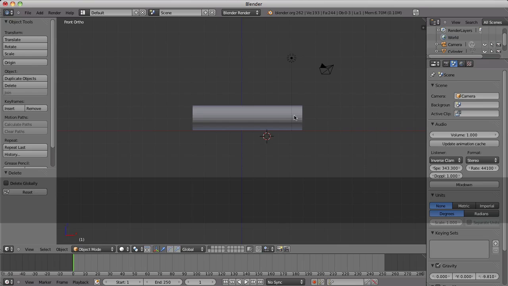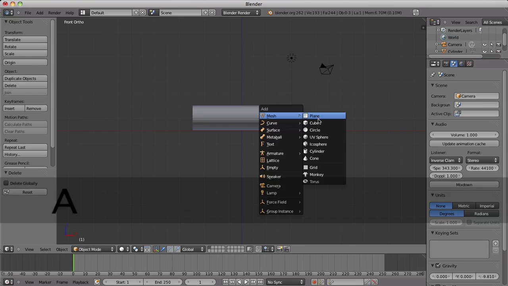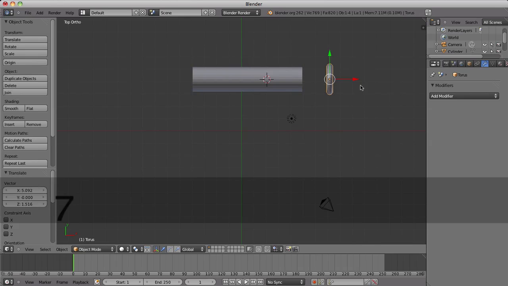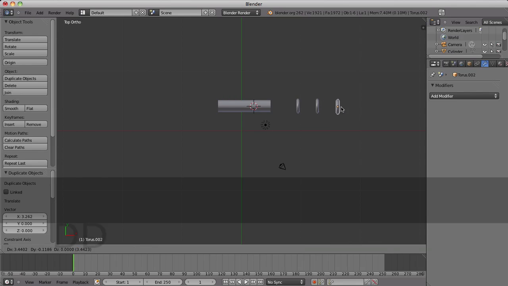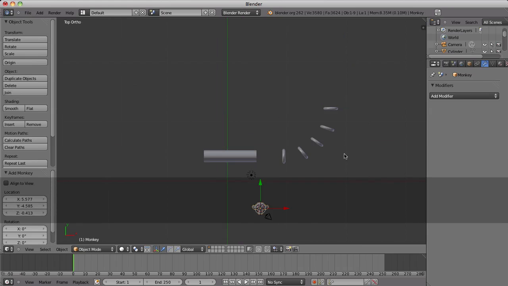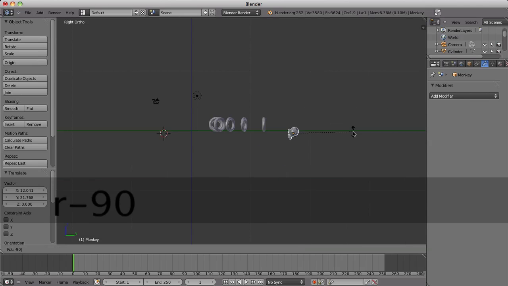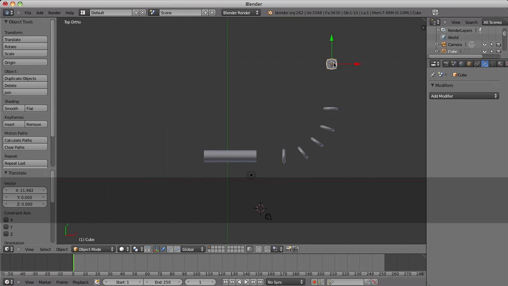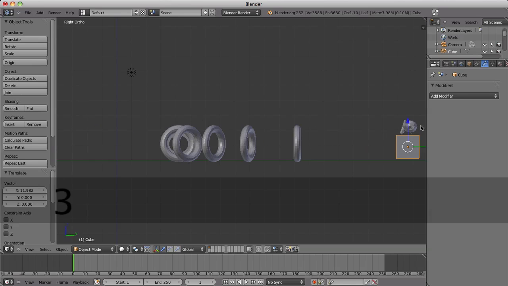Add a torus some ways behind the cylinder and duplicate and add 4 more of these, rotating each one slightly to create a bend made out of rings. Finally, we're going to add a monkey head sitting on top of a cube behind the last torus. So now we've created a simple camera obstacle course.